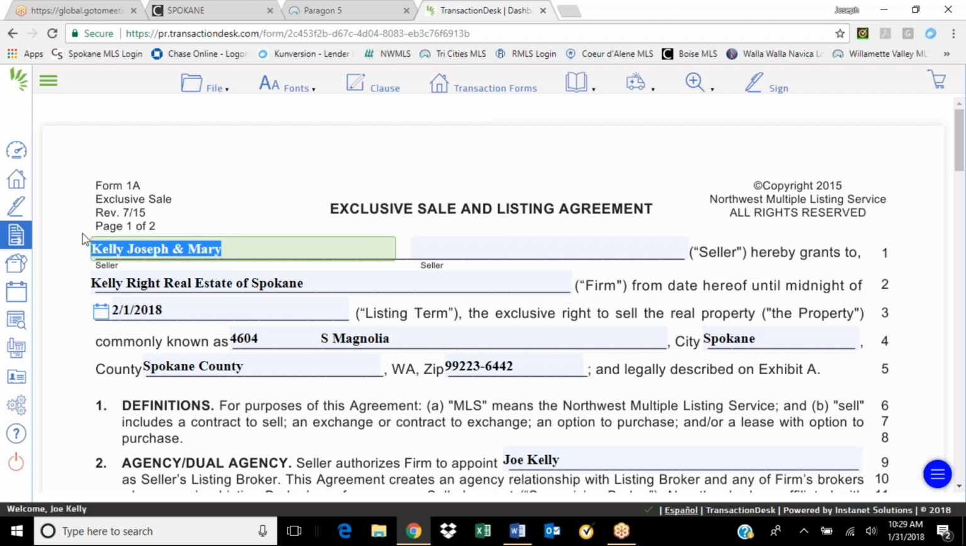I'm like, oh, that's not really clean. Why don't we do Joe Kelly as the seller and Mary Kelly as the seller. Kelly Wright Real Estate of Spokane is the firm, the date, listing term, until midnight of that date. Remember, every contract has to have the names. Oh, I do see these now.